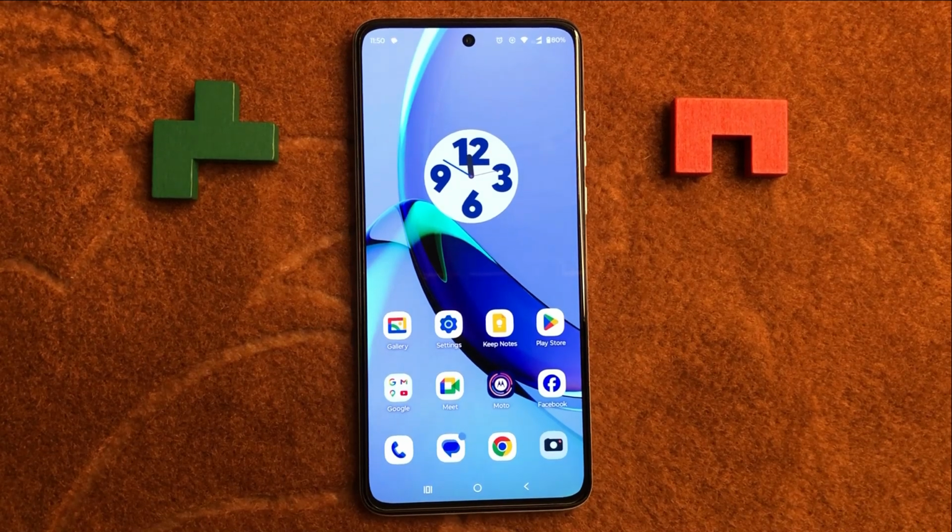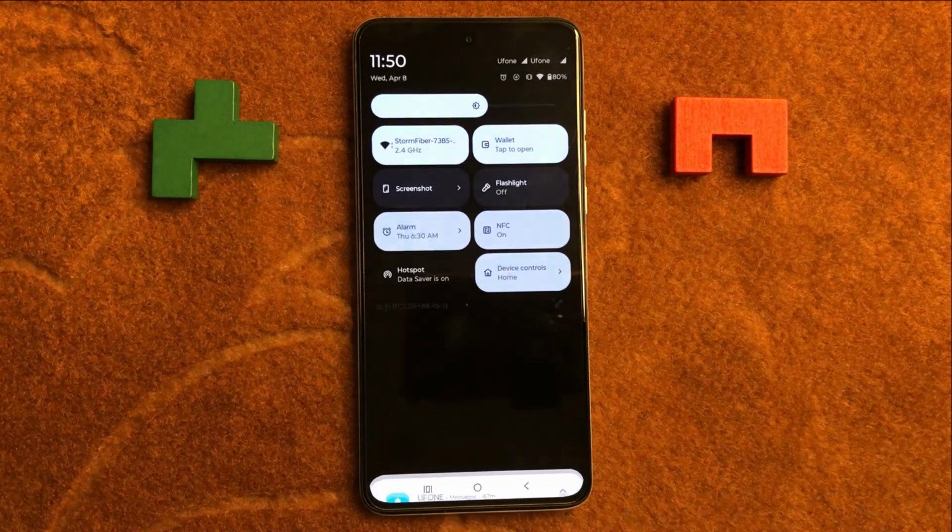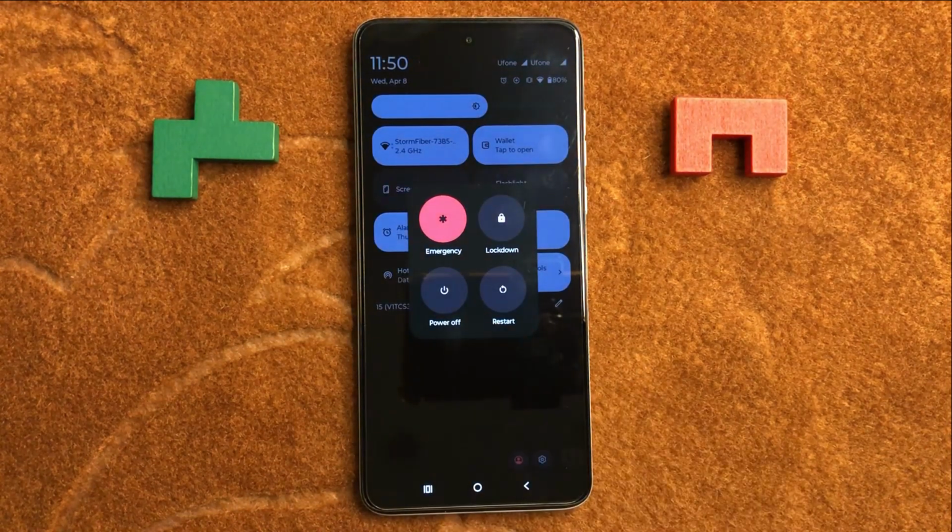How to fix screen flickering issues in Moto G Stylus. First of all, restart your device. Swipe down, open the quick settings panel, click on the power off icon and click on restart. After clicking on restart, your device will restart.